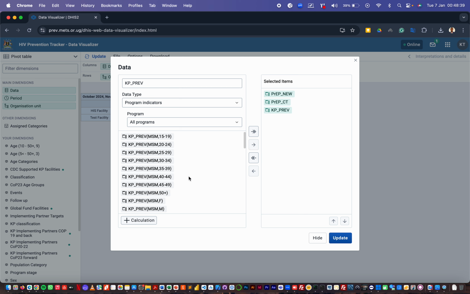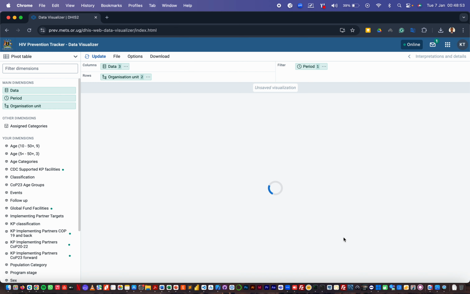You can add as many as you wish, but remember that the more indicators you add, the more time might be spent on fetching the data or results from the system, because it will have to use more time to calculate those particular extractions. So right now I'll click on update so that I have more data displayed on my list.